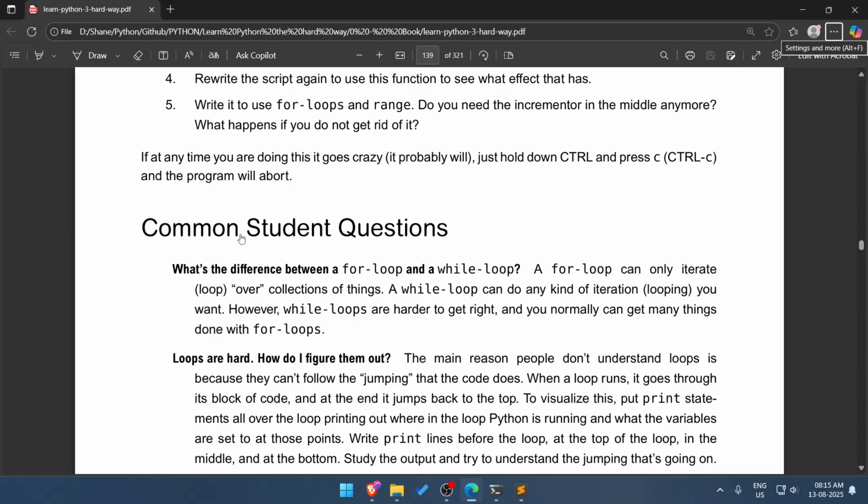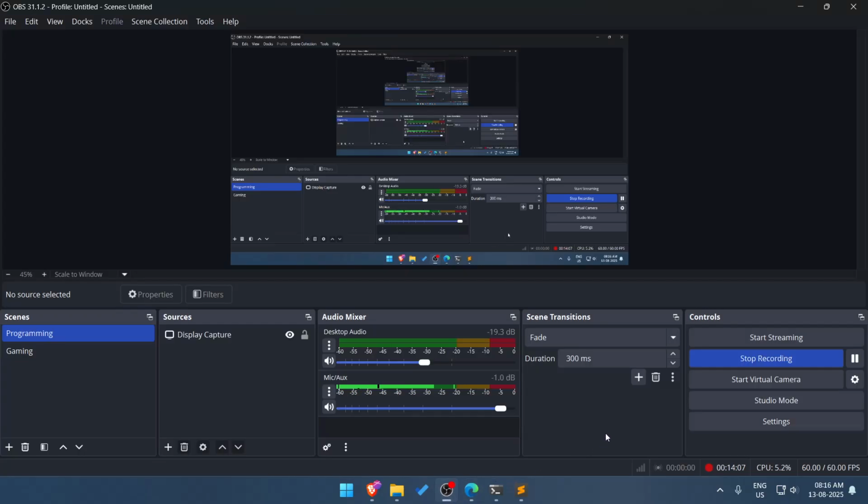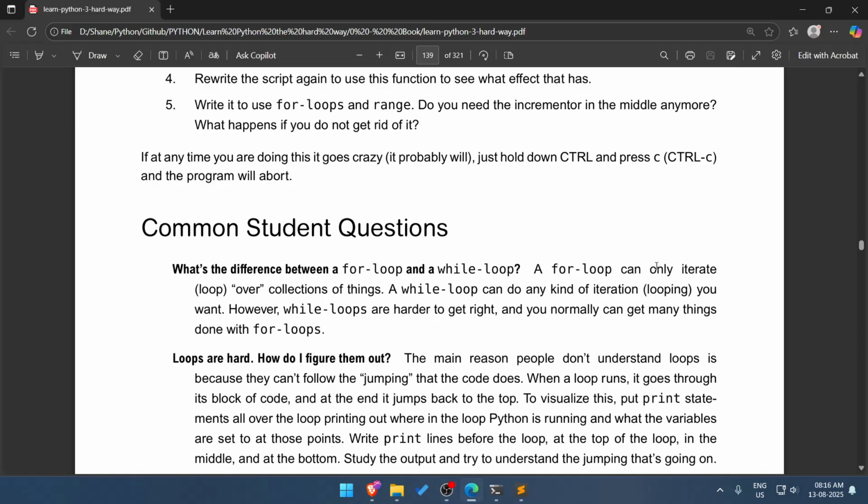Then we have common student questions. What's the difference between a for loop and a while loop? A for loop can only iterate over a collection of things. A while loop can do any kind of iteration looping we want. However, while loops are harder to get right, and normally we can get many things done with for loops.